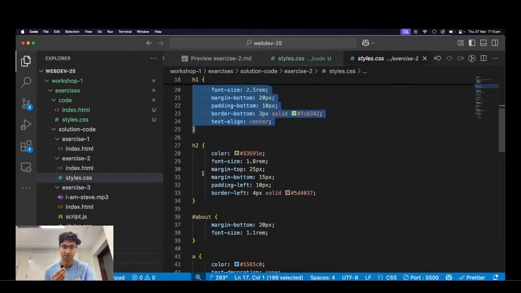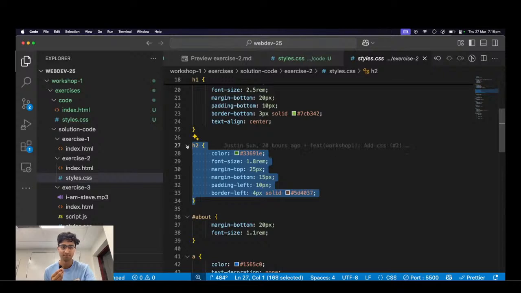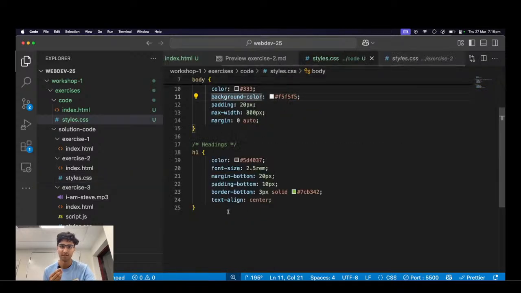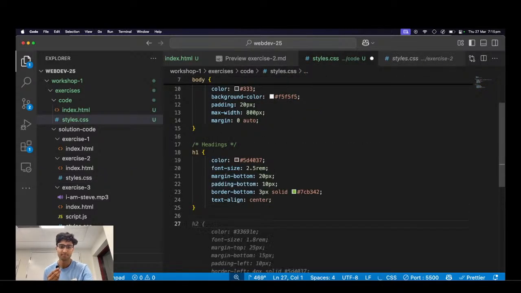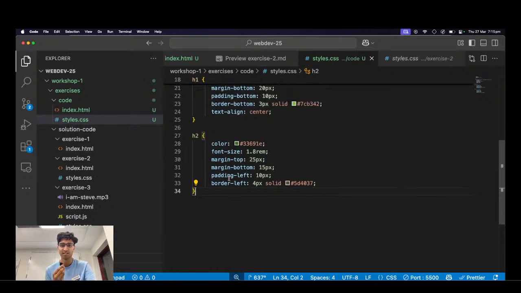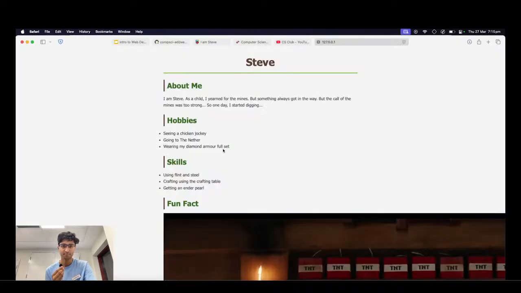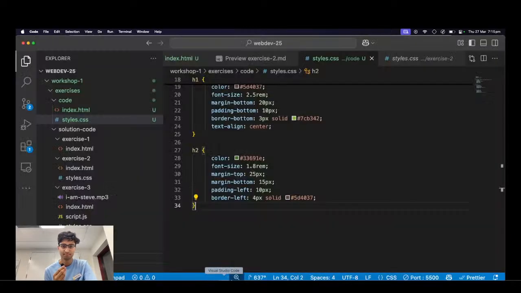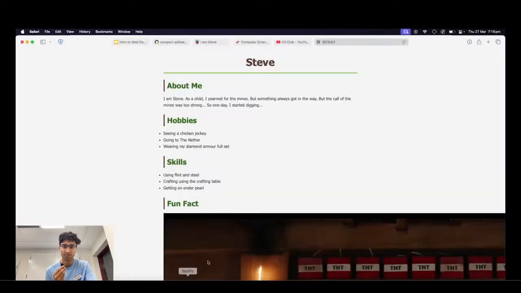So now we continue adding the styling for the h2 tags. So similar thing, it just has slightly different values. And now it just looks a bit nicer, has some more colors. And it also has the border left, so this is that brown line basically.